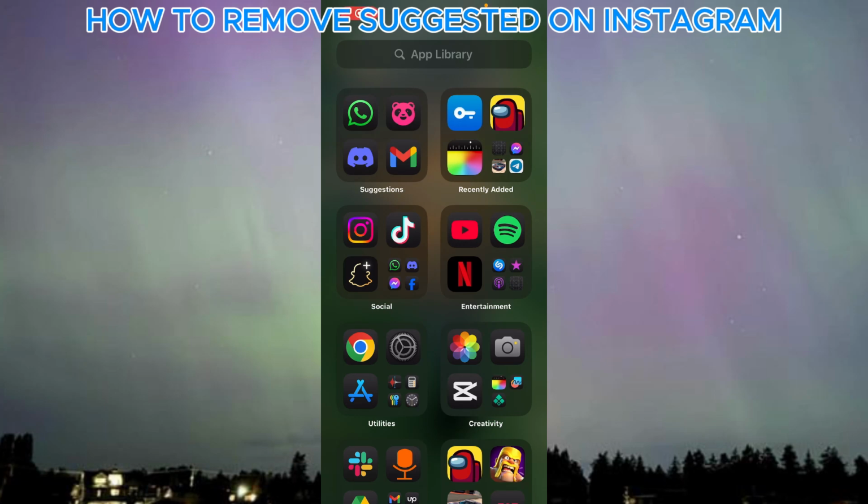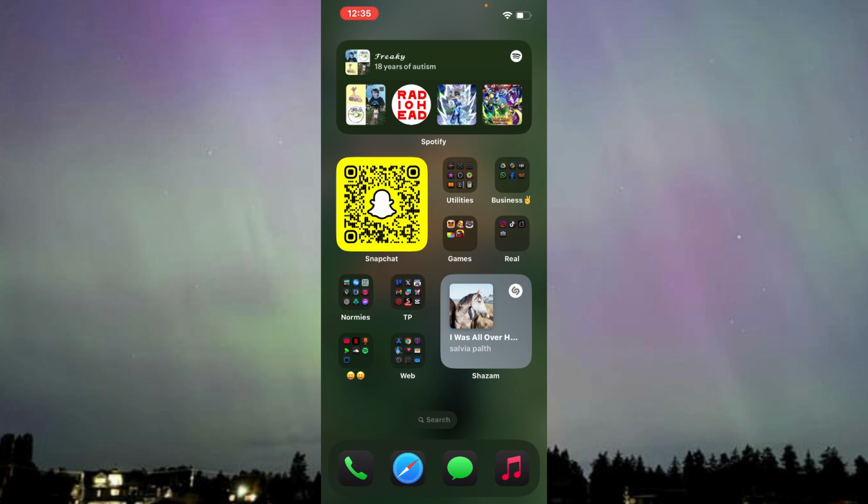Here's how to remove suggested on Instagram. So in this tutorial, I'm going to exactly show you how you can remove suggested or suggested posts on Instagram. So make sure you watch this video till the end to exactly know what to do. This method works for both iOS and Android devices. So yeah, let's just jump into it.